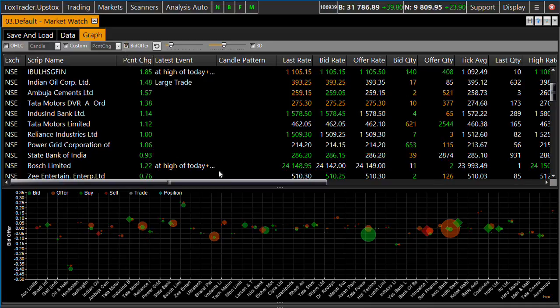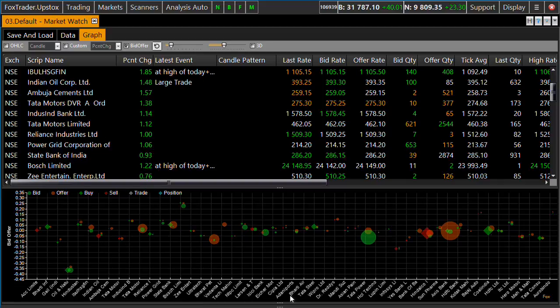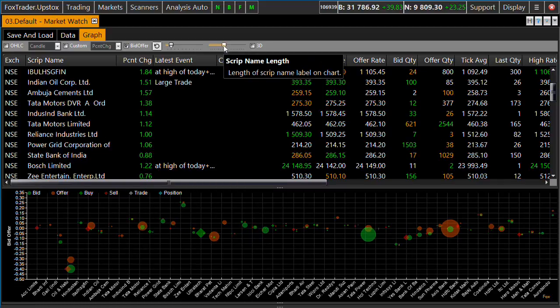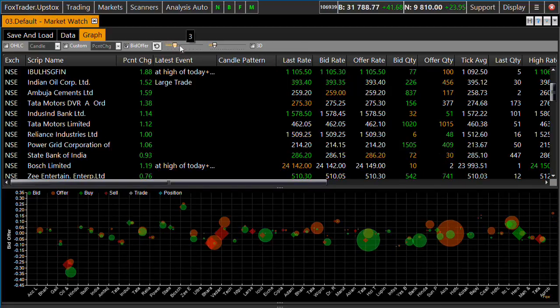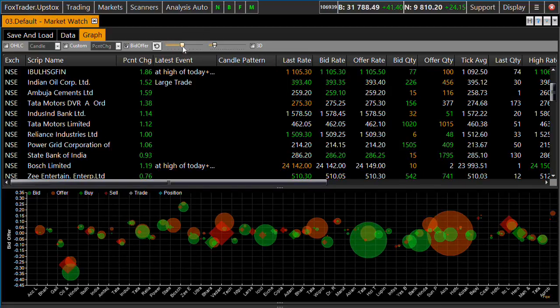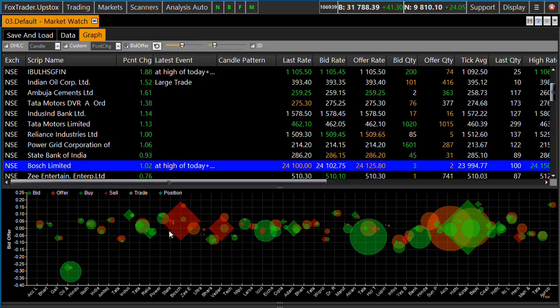Okay, now down at the bottom it is showing you the script name. So if you want to adjust the length of that script name, you can always use this notch. And also you can use this notch to show the turnover area.